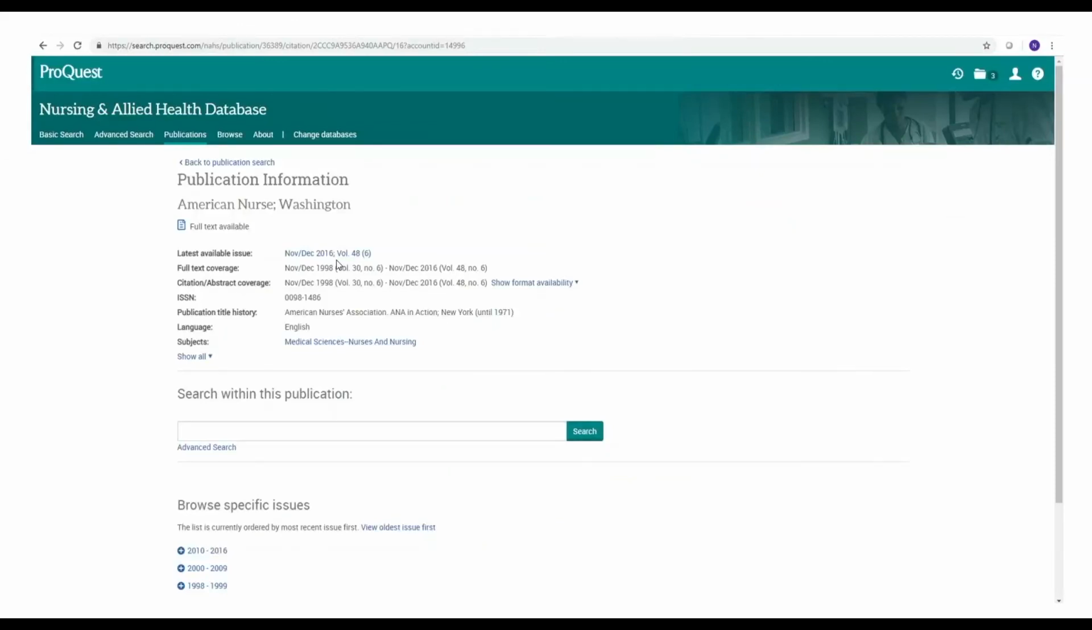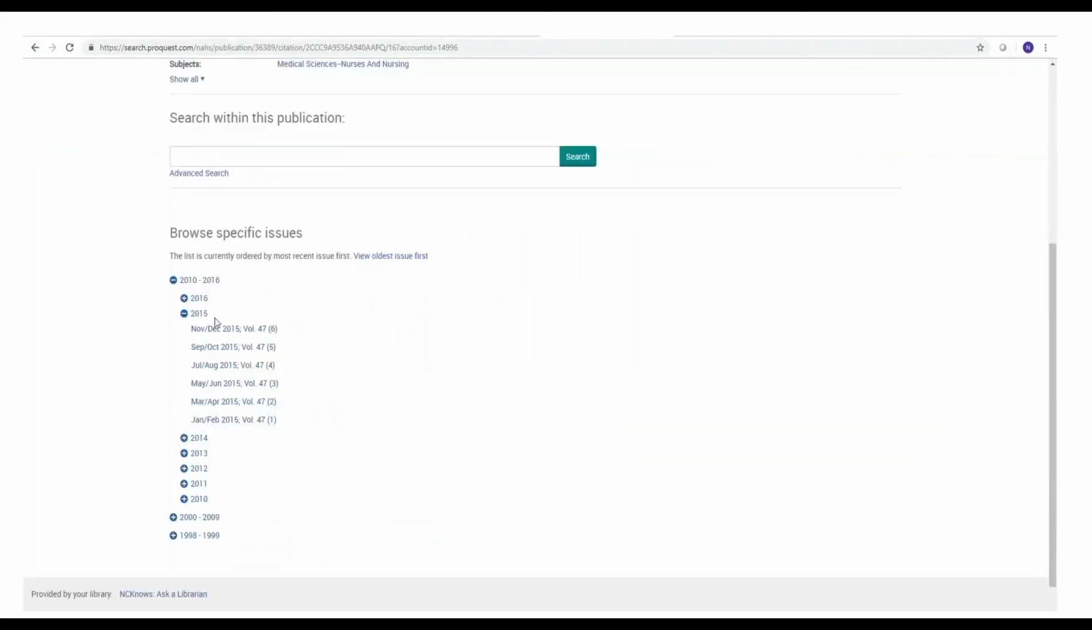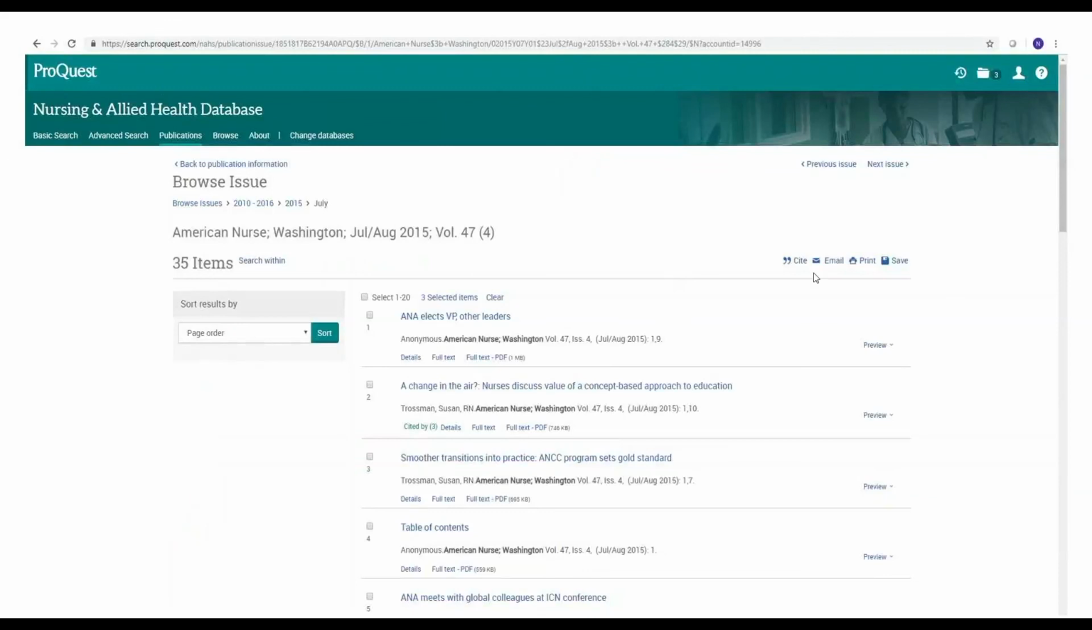If you wanted an earlier issue, you could click on the date range to the bottom of the page. For 2015, we see that there are 6 issues displayed. We're going to click on July-August issue. Now the 35 articles that were published in that particular issue are displayed. You can click on each title to read that article.